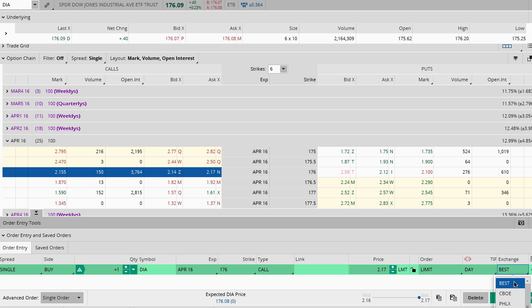Exchange, you can also route your order to any particular exchange that you want. We always choose best. So whatever the best exchange is, the brokers will route it to best. No need to mess with that. And then within here, you have different order types. You have a market order, which we have video tutorials on this as well.